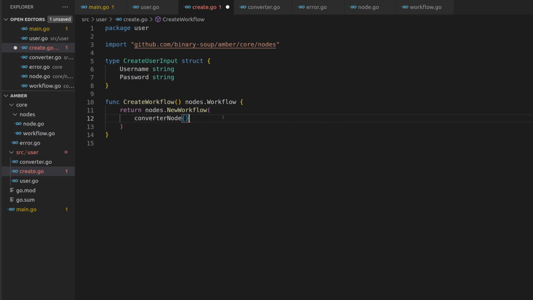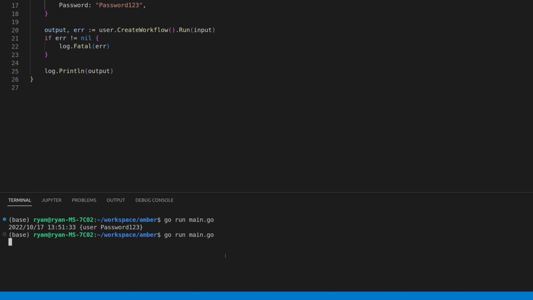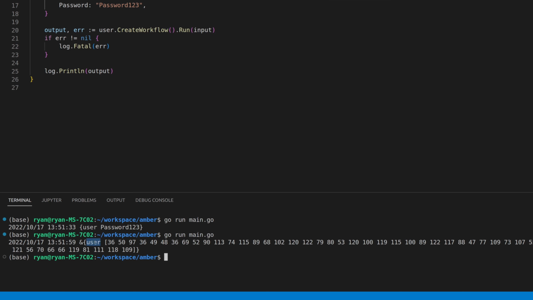To run this, we simply need to instance our converter node. Now when we run, we see the output contains the username and the password hash as opposed to the plain text.